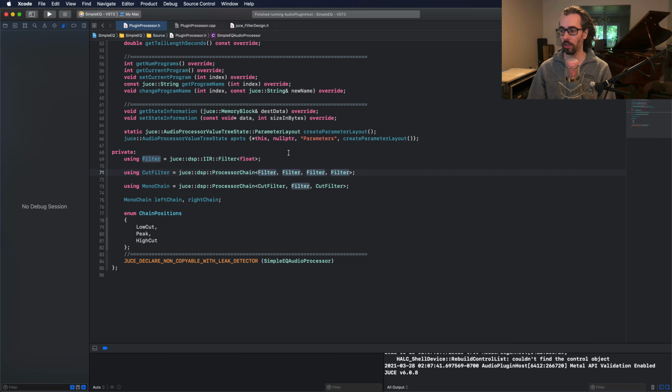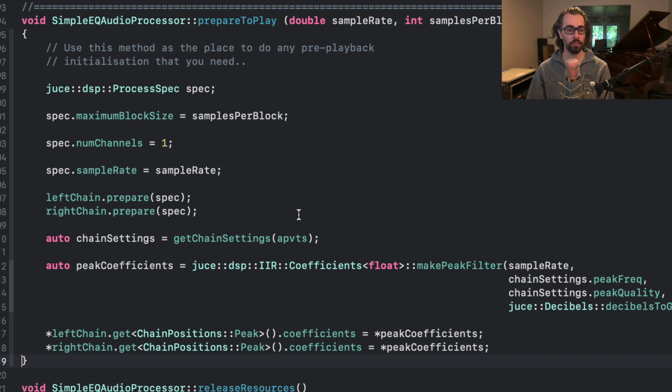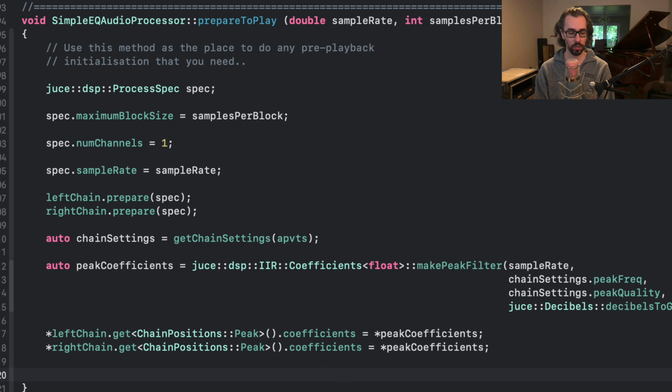So let's go take a look at the helper function we're going to use. Let's jump over to plugin processor, go to the end of prepare to play, and we're just going to call it so we can jump to the definition of it.